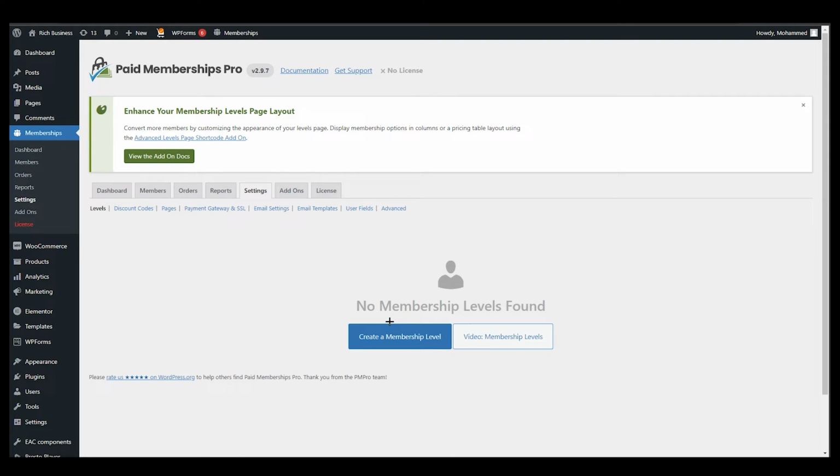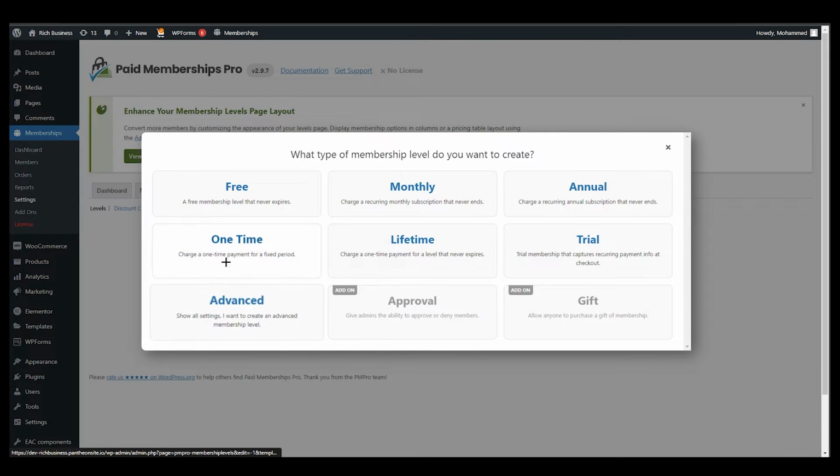Let's just say we have bronze, we have silver, we have gold, and the last one is premium. So we can create all that over here. Just click on that, and you can see what type of membership level you want to create, like monthly basis, annual basis, one time, lifetime, trial, and advanced. So let's just say I want to create silver, bronze, premium and gold, right? So premium would be a one time investment or lifetime investment, so we can do that. And gold would obviously be 1 month, and monthly would be bronze, and this one could be silver.